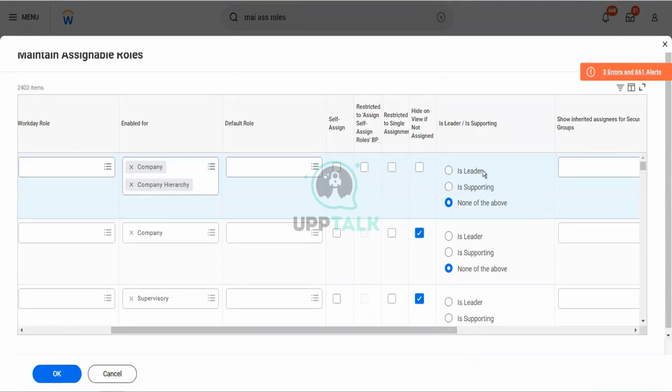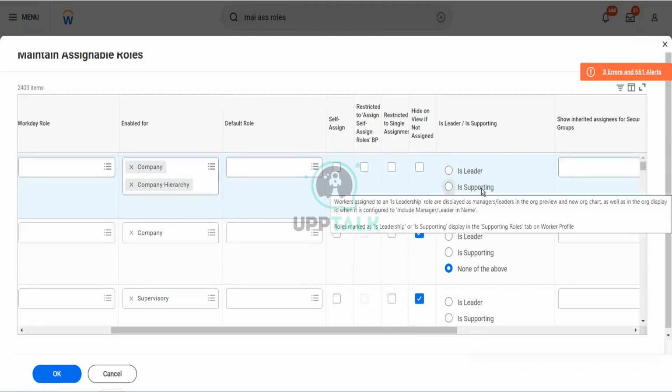Now, is leader supporting: if the role you are creating is a leader based role, like a CEO, CTO, Chairman, all those things, it's a supporting role. Supporting means they're from manager profile, HR partners, compensation partners, payroll partners, like that.